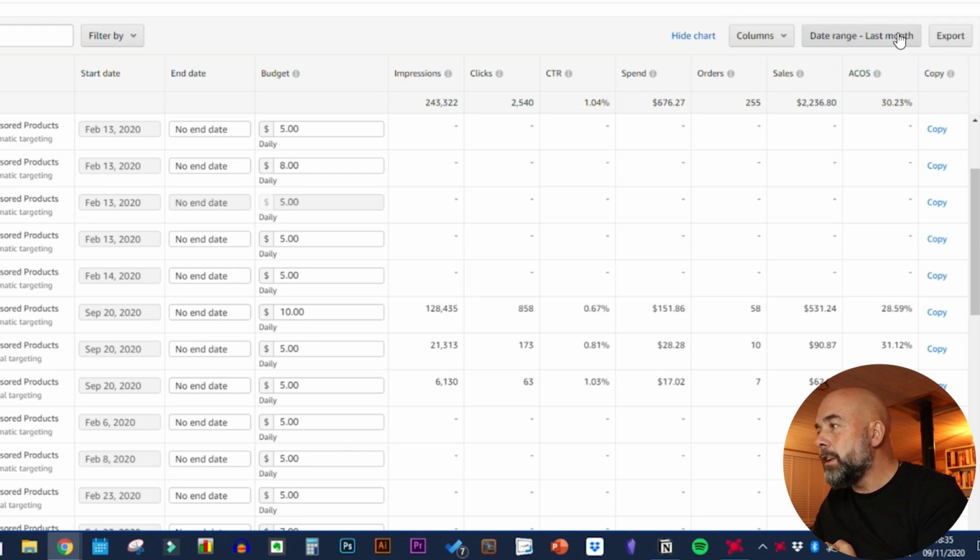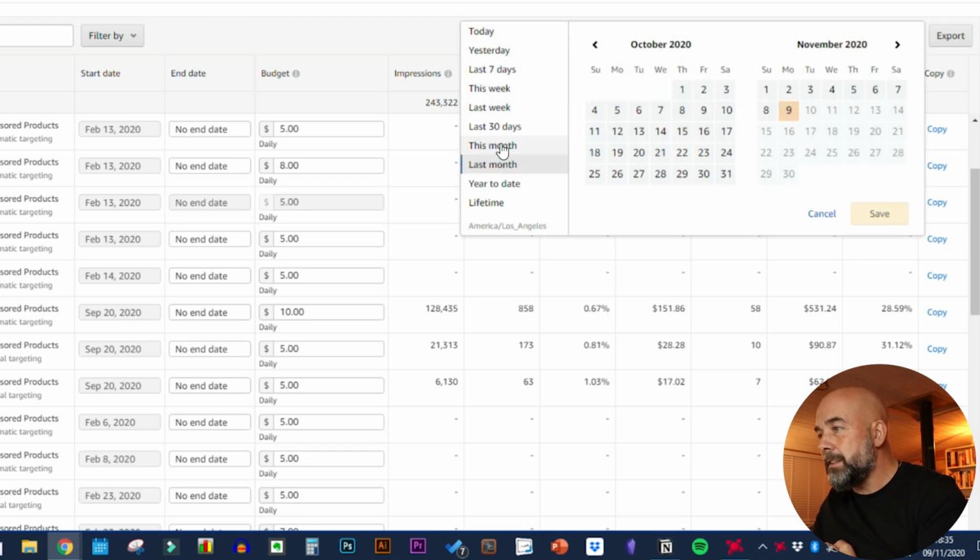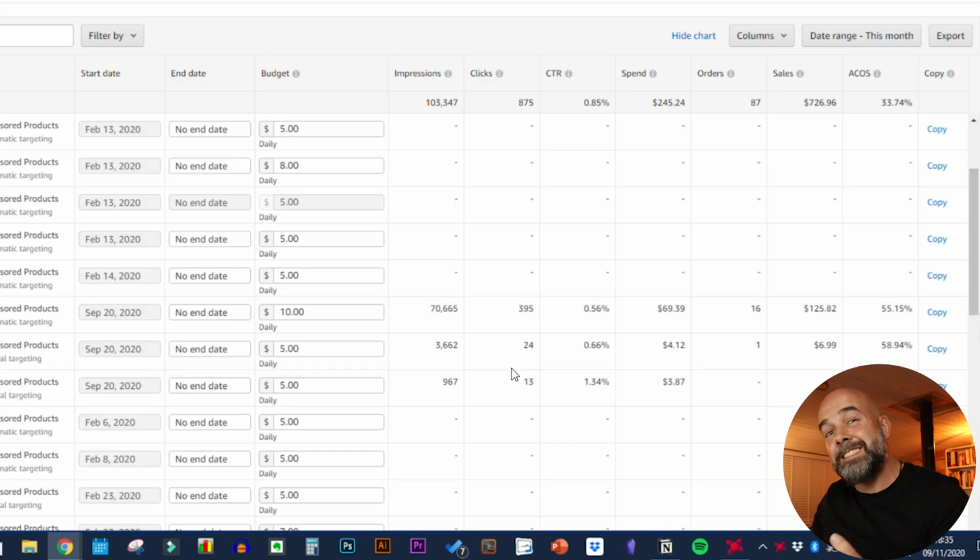Now if we go and look at this month to date, we can see these figures have changed slightly. The impressions, 70,000, obviously, we're only part way through the month, so we've got fewer impressions.